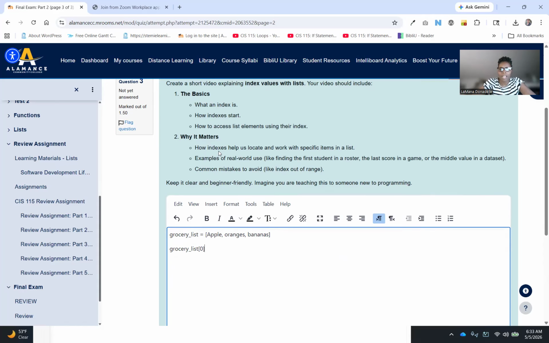Why does it matter? The index helps us locate and work with specific items. If I only wanted to get the bananas out of the list, the index allows me to isolate that specific item. It allows me to insert, remove, or change a specific item in the list.